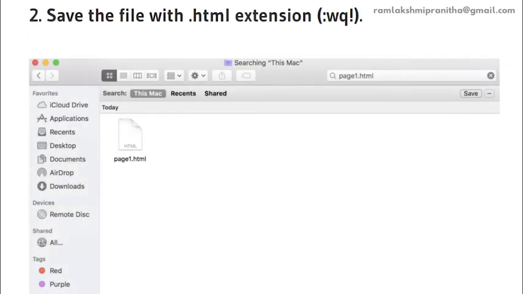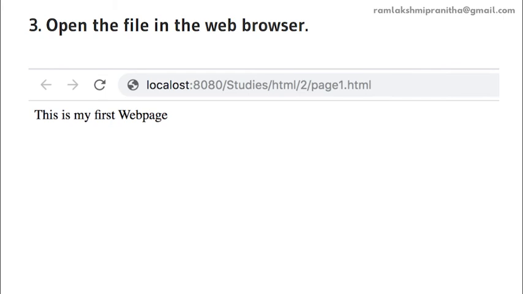Save the file as page1.html. Always save the HTML file with the .html extension. Now go to the saved folder and access the page1.html file in the web browser.